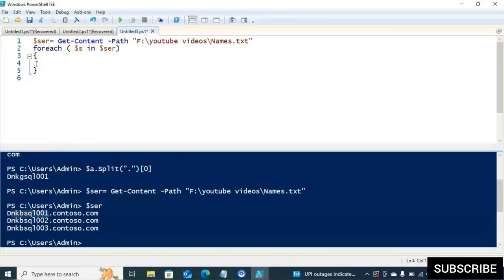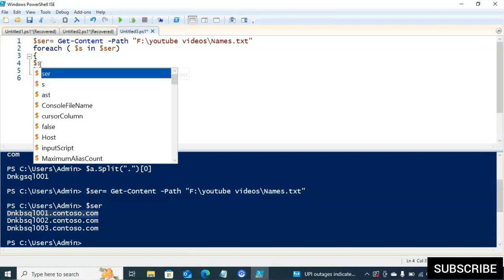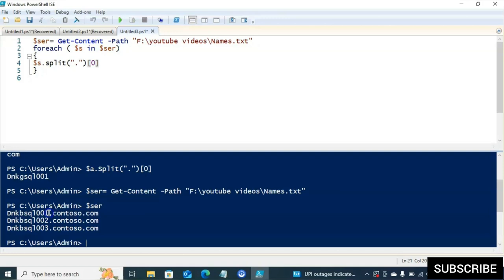How to do that? Right now, the first server will come and sit here. What is the first server name? This is the first server name. Let me highlight it again. This is the first server name. In which variable is it stored? $s is the variable. So what do I need to do? I need to split that. On what basis? By using the dot. Then after splitting, I want only the 0th index. So now we got only this much information in the first server name.